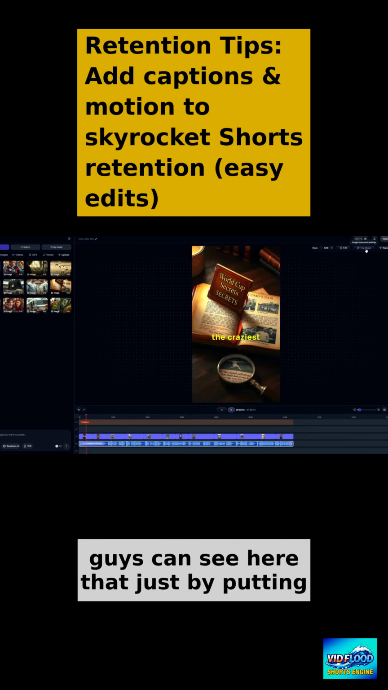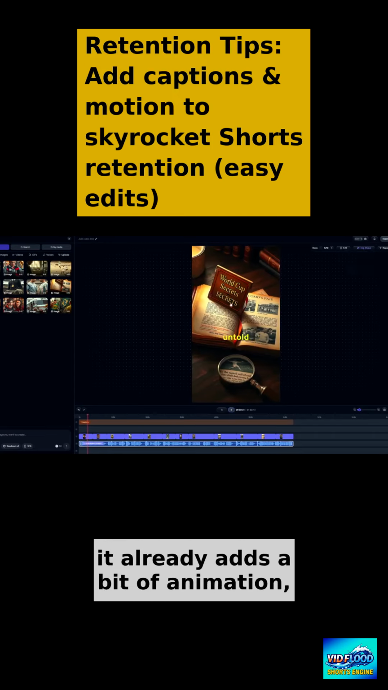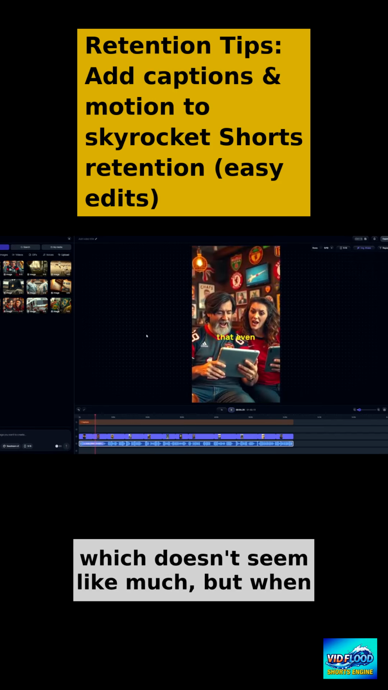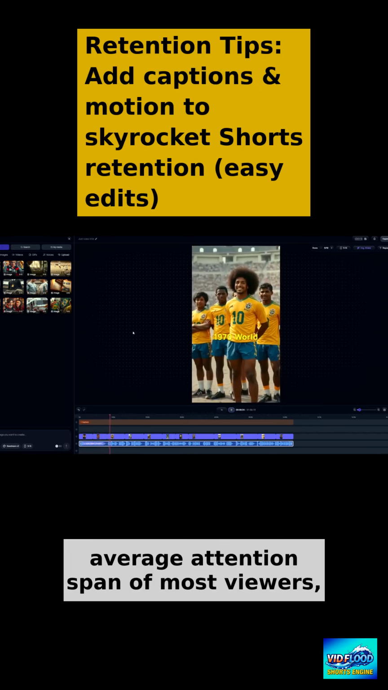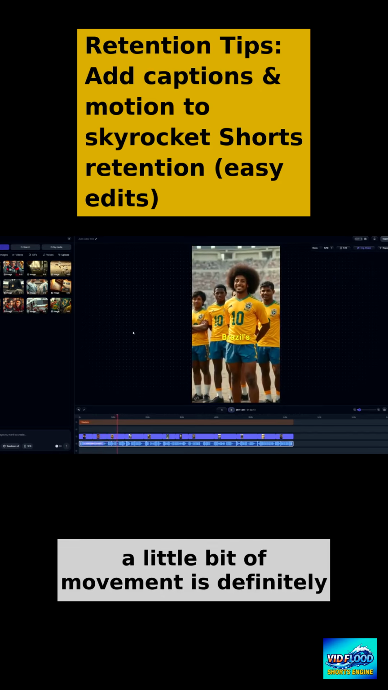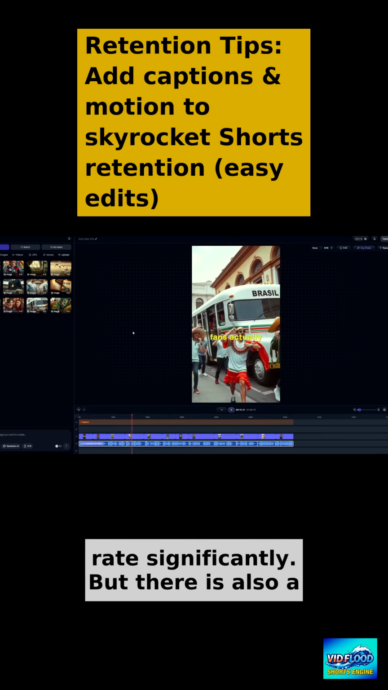So you guys can see here that just by putting on the image shake and doing nothing else, it already adds a bit of animation, which doesn't seem like much, but when it comes to YouTube Shorts and the average attention span of most viewers, a little bit of movement is definitely worth it and will help increase your shorts or long form videos retention rate significantly.